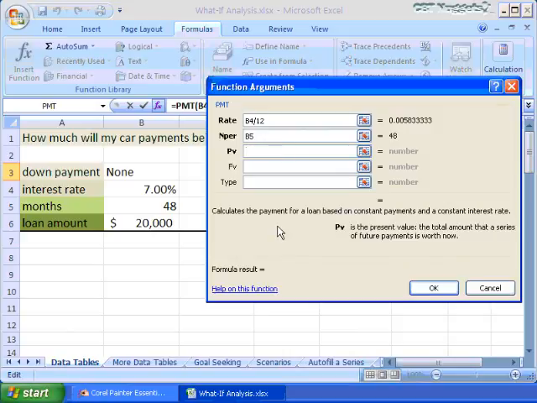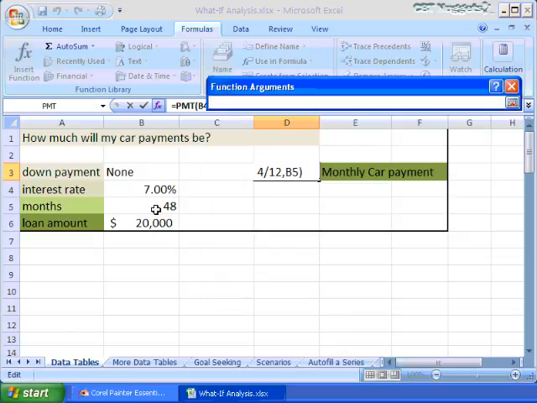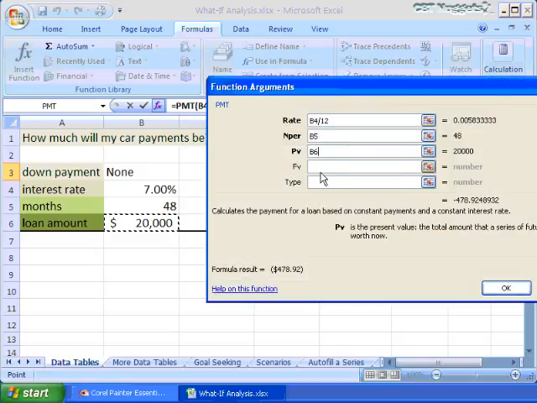Our PV, the present value, this is the total amount that a series of the future payments is worth now. We're going to borrow $20,000 now. This is all we have to fill in. So please note, you could put in the future value or the cash balance you want to attain after the last payment is made. Well, we want it to be 0, so we can just omit that.